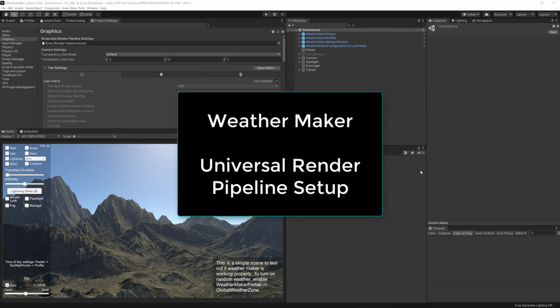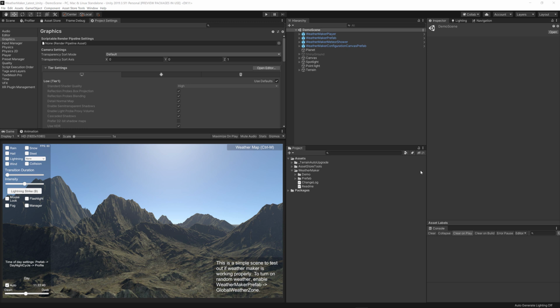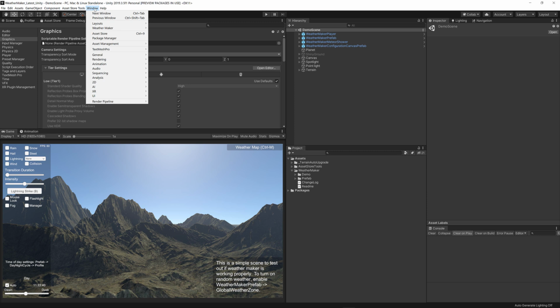I just wanted to demo universal render pipeline setup in WeatherMaker, so I'm going to go ahead and do that now. I've got a blank Unity 2019.3.5 project here. I'm going to show you how to enable universal render pipeline. Click Window, WeatherMaker, enable universal render pipeline.